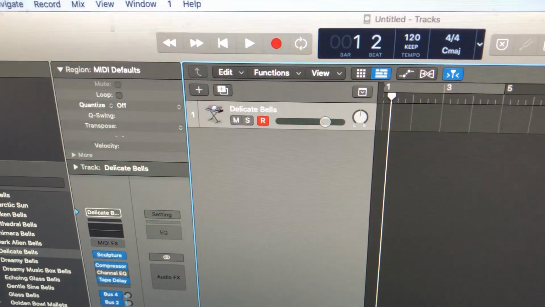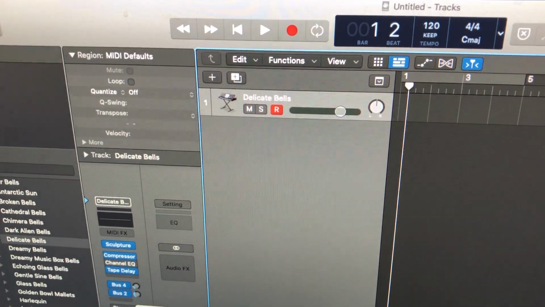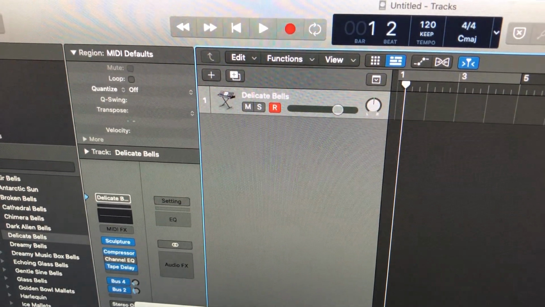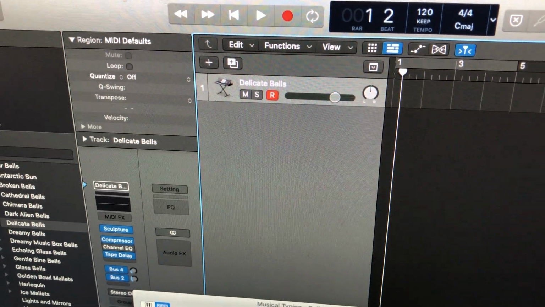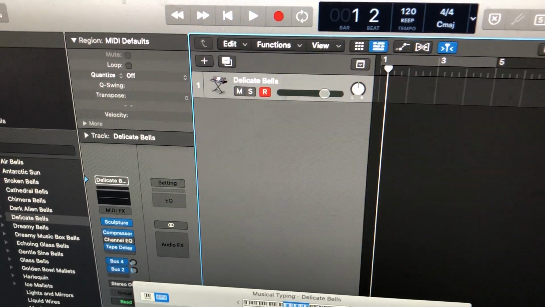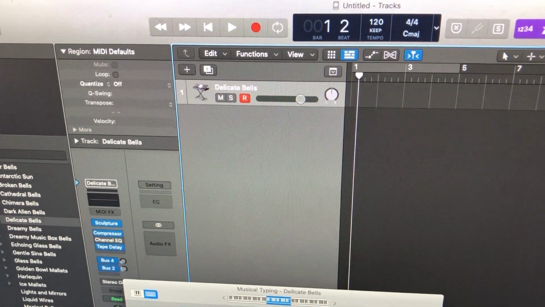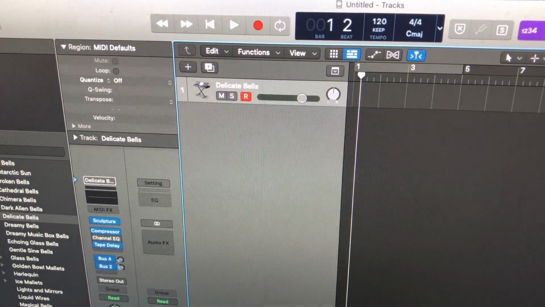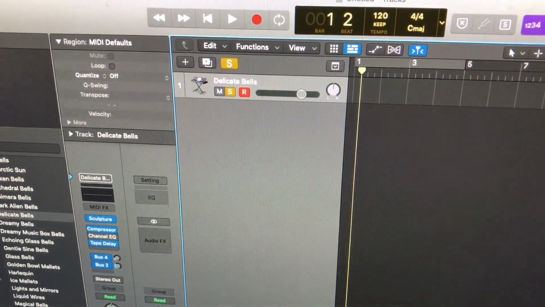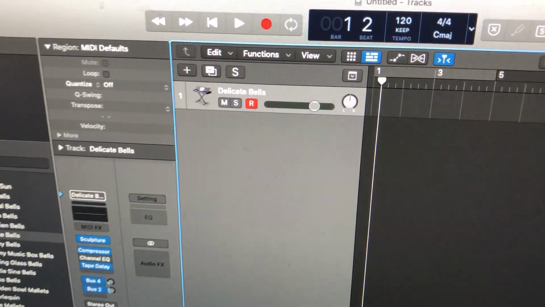Solo, unchecked, check. What that will do is, if you have a track playing, so let's say you have some bass and drums and guitar and piano, and let's just say you want to hear the piano, if you press solo on the piano track, everything else will go away and all you'll hear is the piano. And if you want to do that with the keyboard real quick, you can press S. Toggle channel strip solo on. Like that. Toggle channel strip solo off.